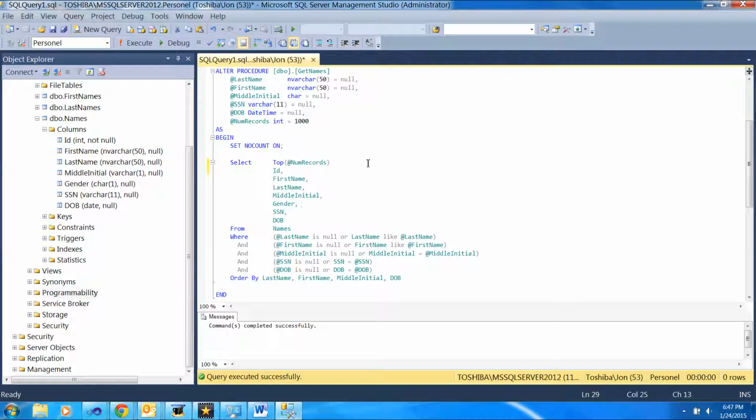Okay, so just real quick, here is what the database looks like. The stored procedure is basically a selection that allows you to search this table of names. It's just a simple table of names. We can search by last name, first name, middle initial, social security number, date of birth, or any of those. I'm going to be writing a data access class in C# to consume this stored procedure.